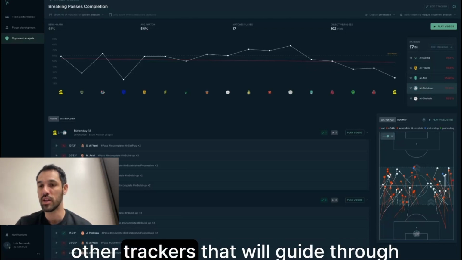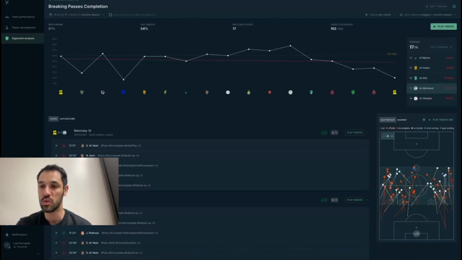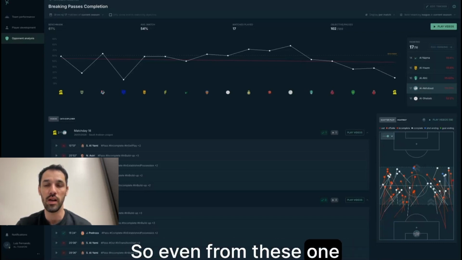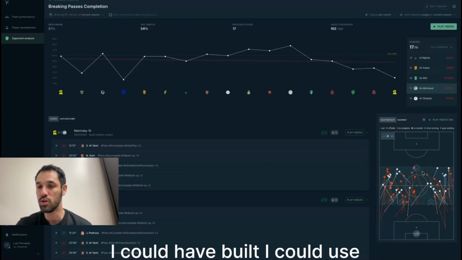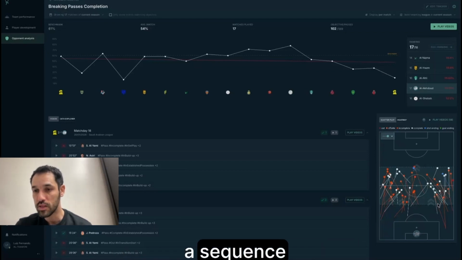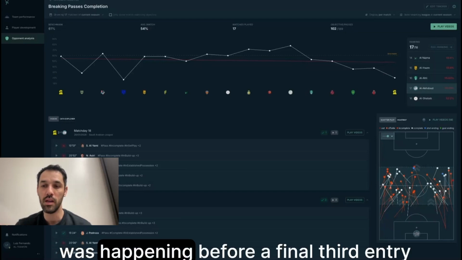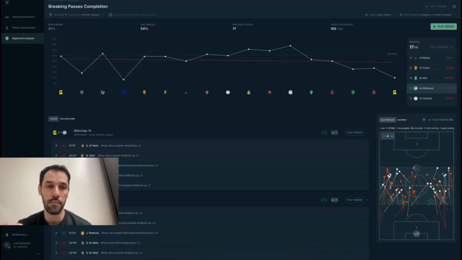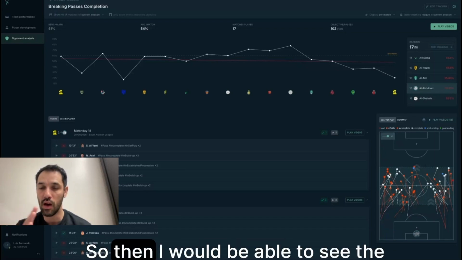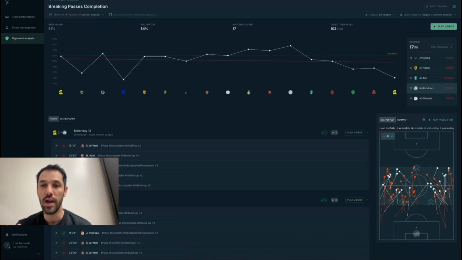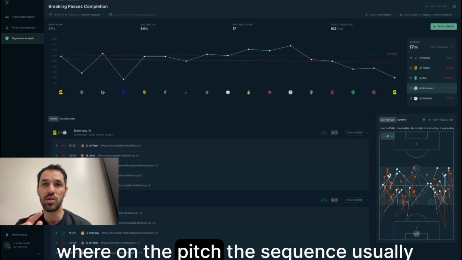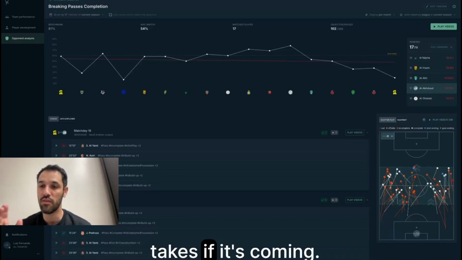We have other trackers that will guide through similar situations but working on sequence. So even from this one, I could use a sequence saying that this type of pass was happening before a final third entry or before a box entry. Then I would be able to see the sequence and see patterns of where on the pitch the sequence usually takes place if it's coming.